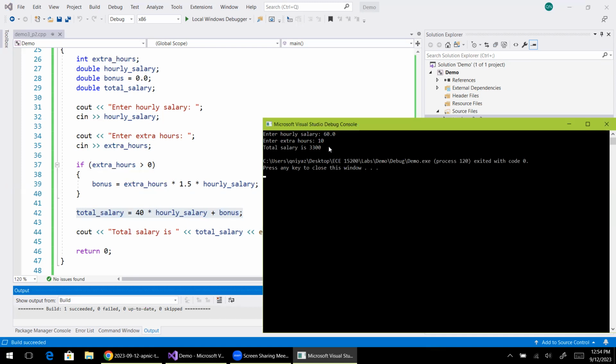Why? Because the employee has worked 40 hours with the salary of $60 per hour. So that is 2,400. Plus, for the extra 10 hours, his salary will be 10 times 1.5 times 60, which is basically 900. So 2400 plus 900 is 3300. So that's the if statement, right?